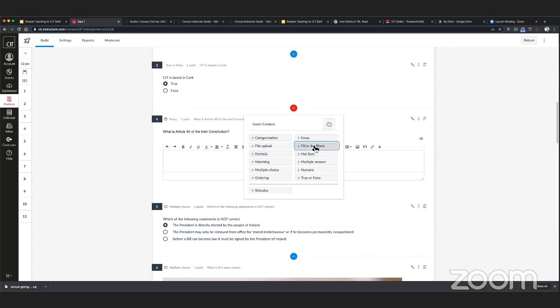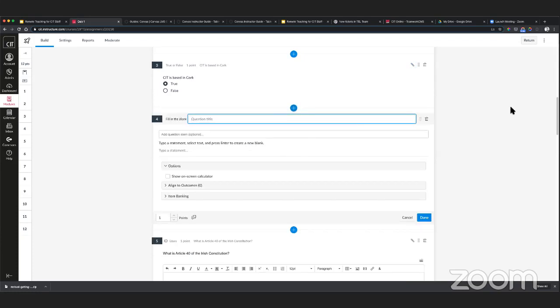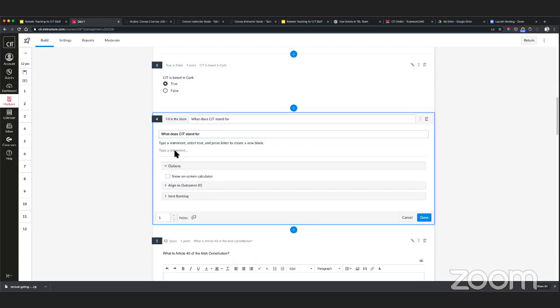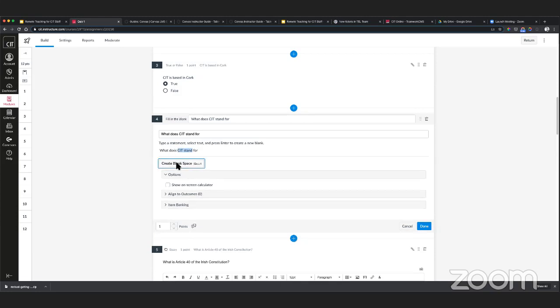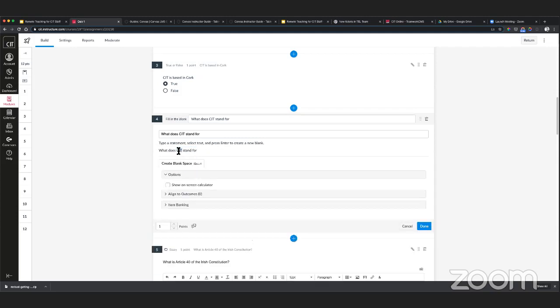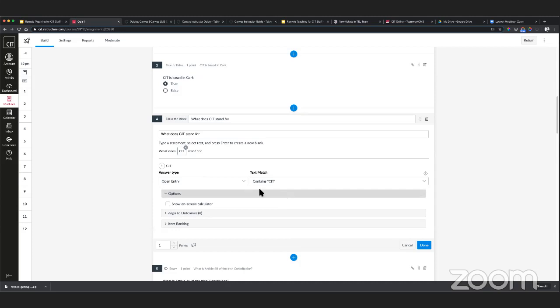You also have fill in the blank. This is quite a simple interaction as well. So we can say, what does CIT stand for? And we just simply highlight the blank that's required. Sorry, it shouldn't be CIT stand, it should be CIT. That will actually create a blank, and the student then enters that in.